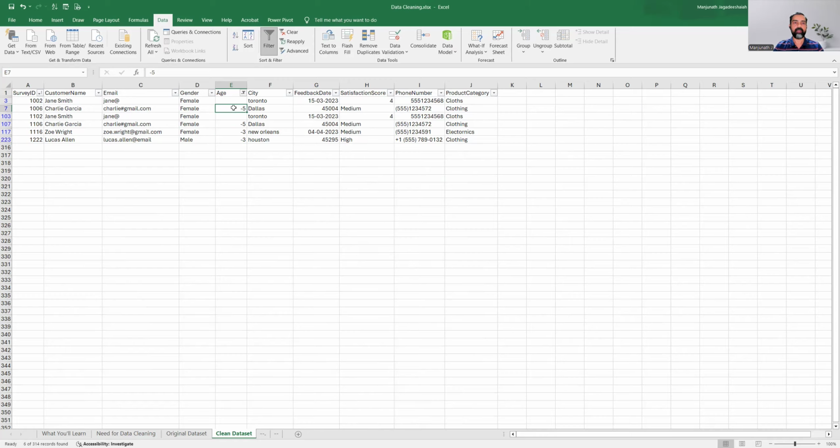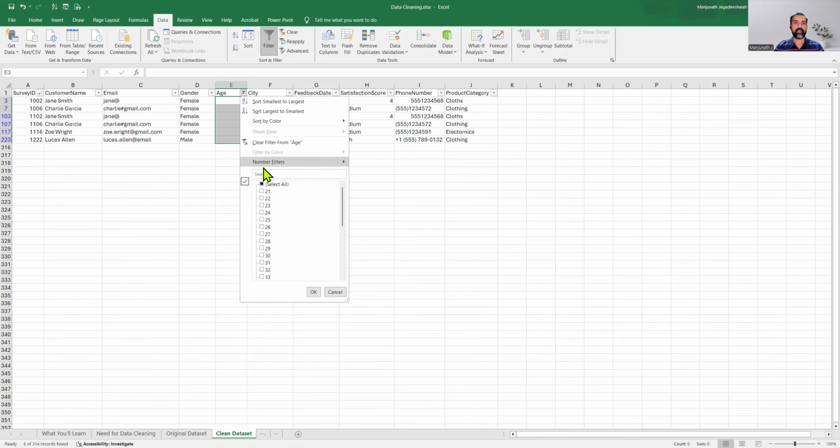Let me delete the negative values as well because there is no value in keeping negative values under the age column. So I will delete the values -5, -5, -3 and -3. So now essentially we have 6 blank values and we need to impute the age for these missing values. So let me select the filter and select all the values and press OK.